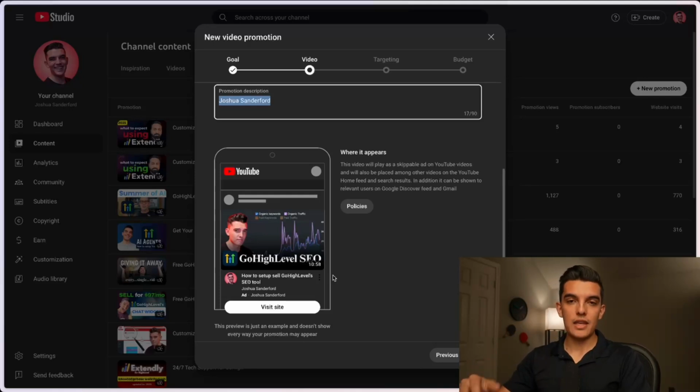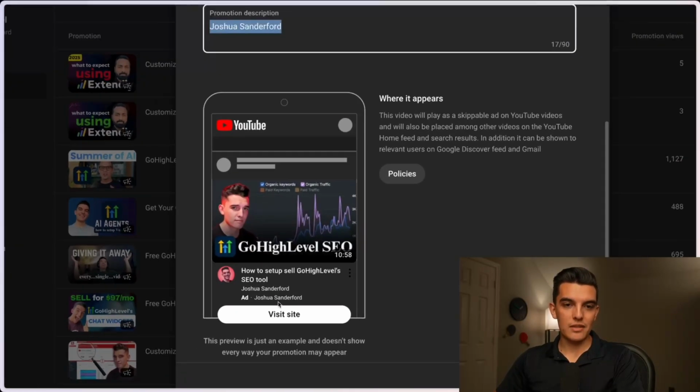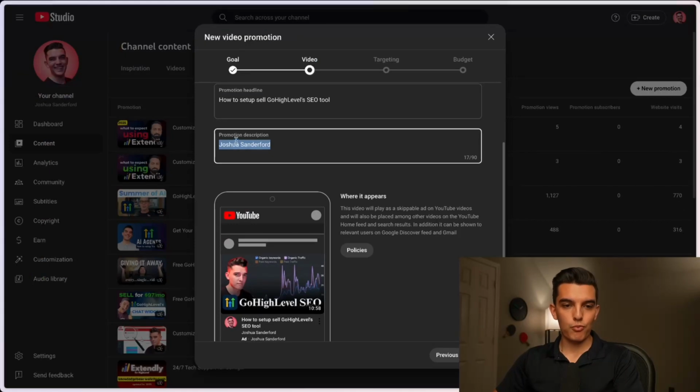That way you have an end user experience from a first person perspective, so you know where these ads are going to be placed. Go ahead and do that real quick so that you have an understanding. But this is an example of what this ad is going to look like. So I may not want Joshua Sandiford here twice, so I'm going to edit this promotion description.